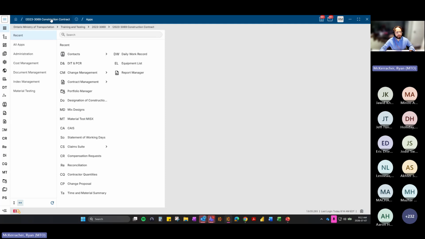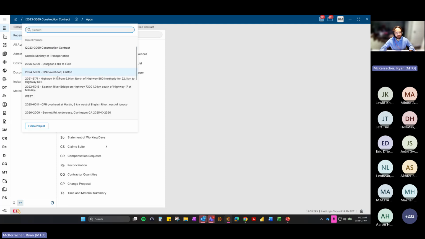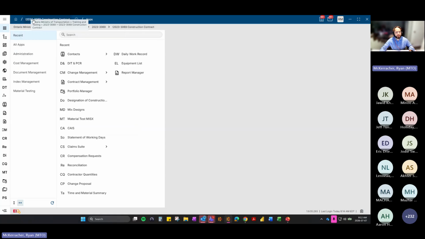Up here, so this is the project you're actually in. So if you click this, it will show you your most recent projects. So you can kind of click around between your projects if you're on multiples, especially the CAPMs. This would be handy for you. So you can click up here, but whatever project is in the blue up here, that's the level that you're sitting at. That's the project you're working within.